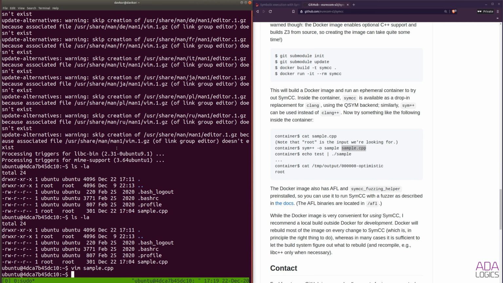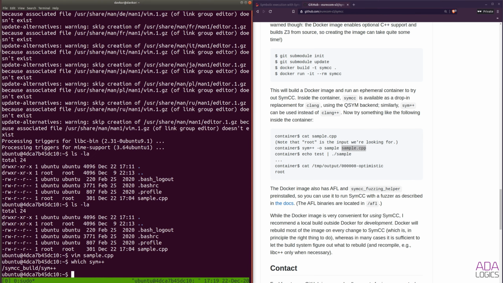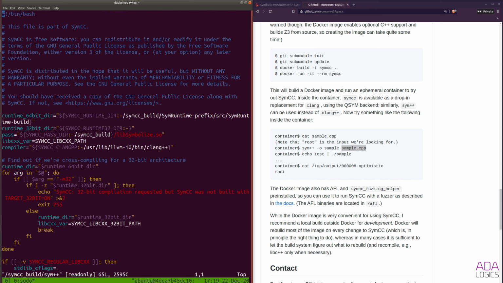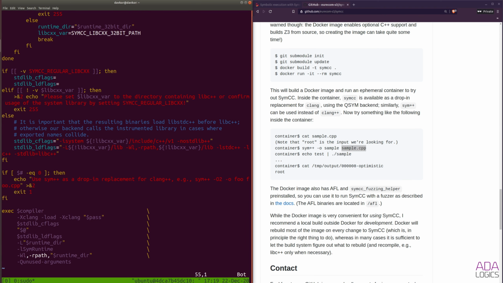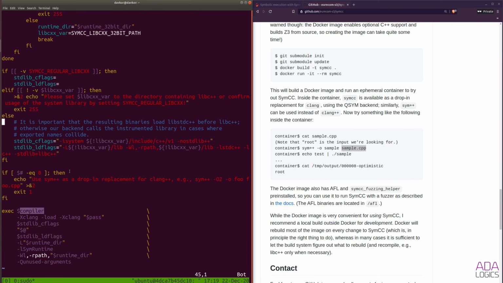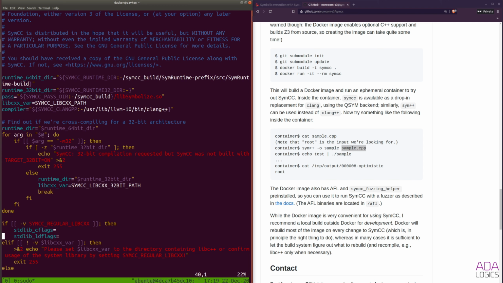So if we go into the Docker image and we ask, what is this? We can see that the Sym++ file exists right here. So if we look at what it actually is, we can see that it is simply a shell script. And if we look at the shell script, we can see that if we go down, it is simply a wrapper around the compiler. And in this case, the compiler is set to be clang++, as you see right here.